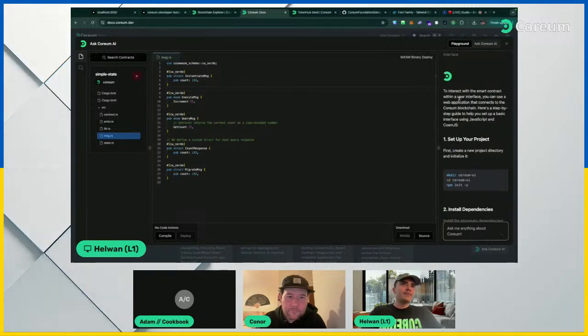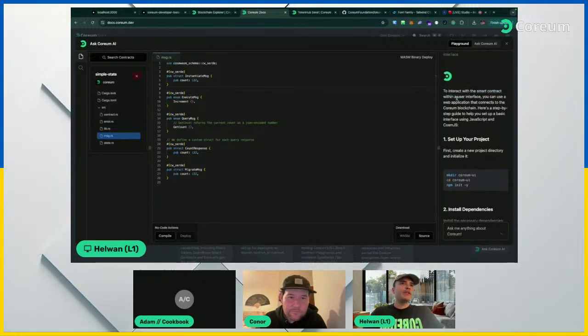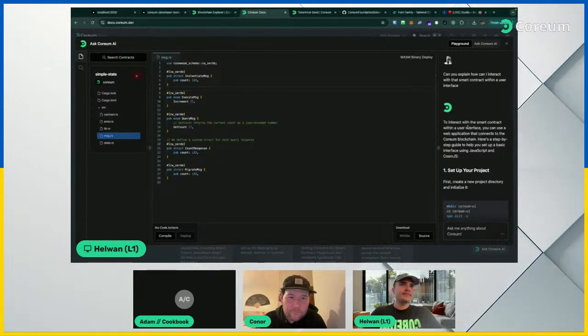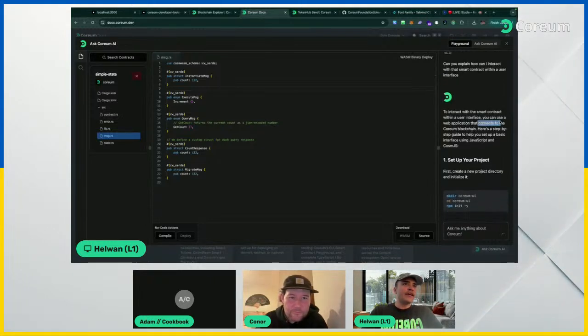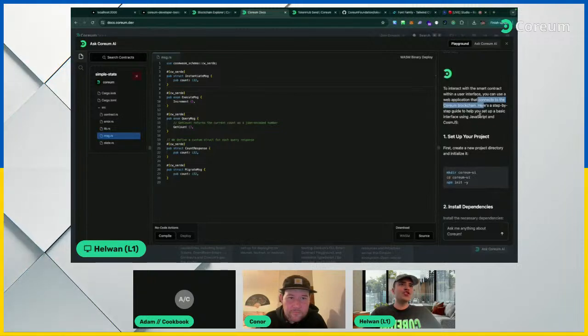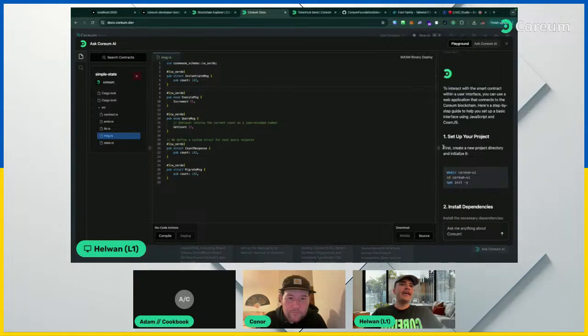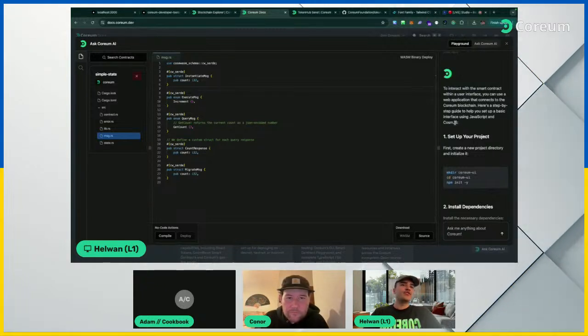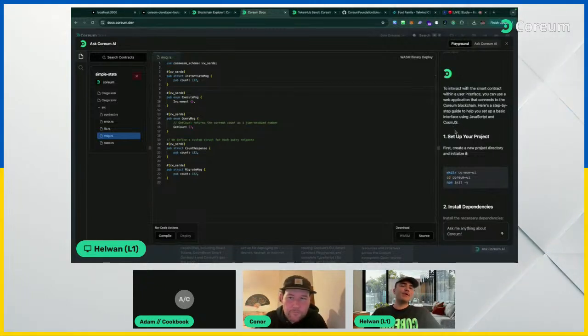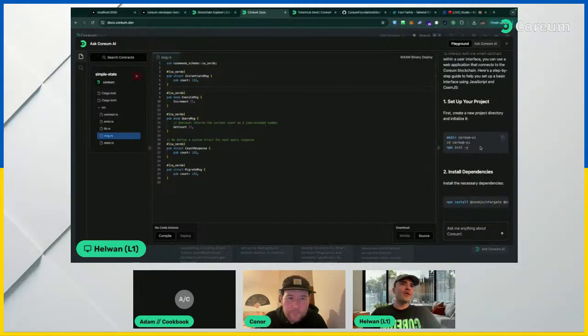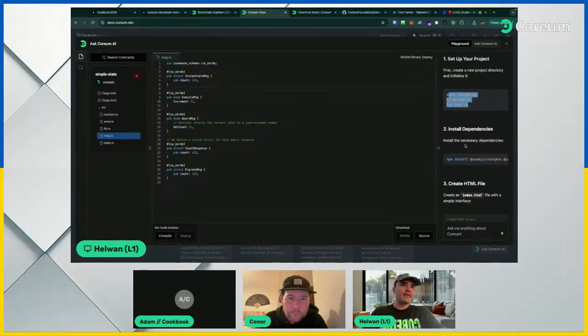All right, so to interact with that smart contract within the user interface, you can use a web application that connects to the Coreum blockchain. Perfect. So here is a step-by-step guide to help you set up a basic interface using JavaScript and CosmJS, which is the library that we use to interact with the chain from the UI. Okay, makes sense.